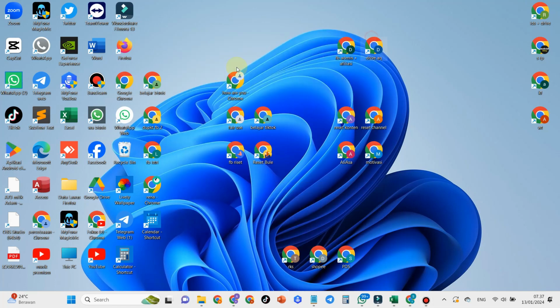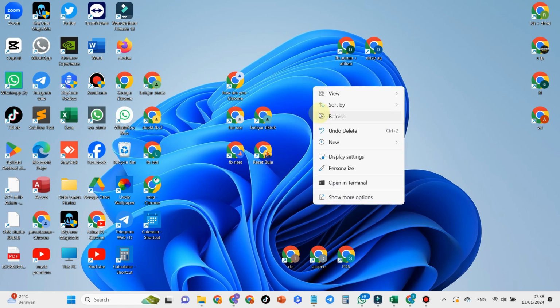Hello guys, in this video I will share with you how to change the storage location of files we download from Google Chrome. By doing this, it will make it easier for you to find files that you have just downloaded from Google Chrome. The first step, please open one of Google Chrome on your laptop.